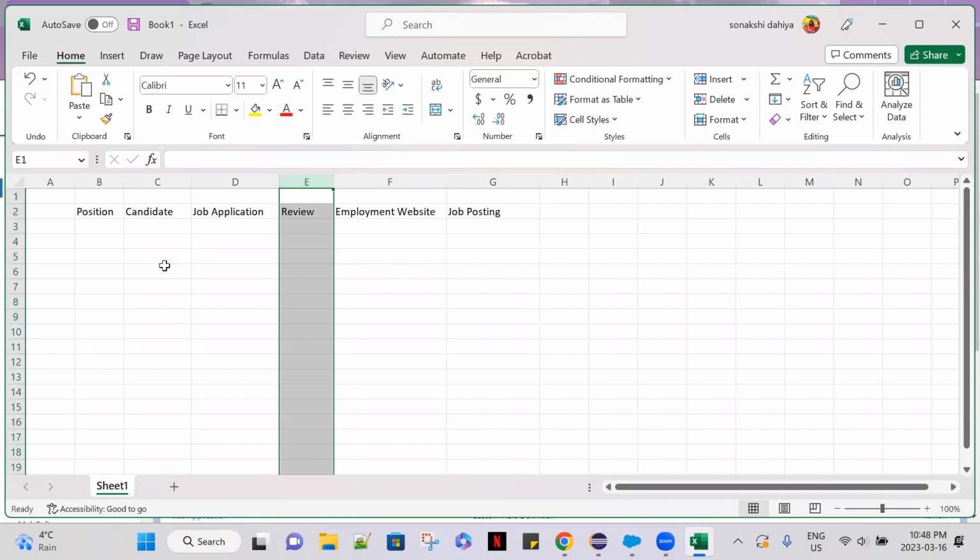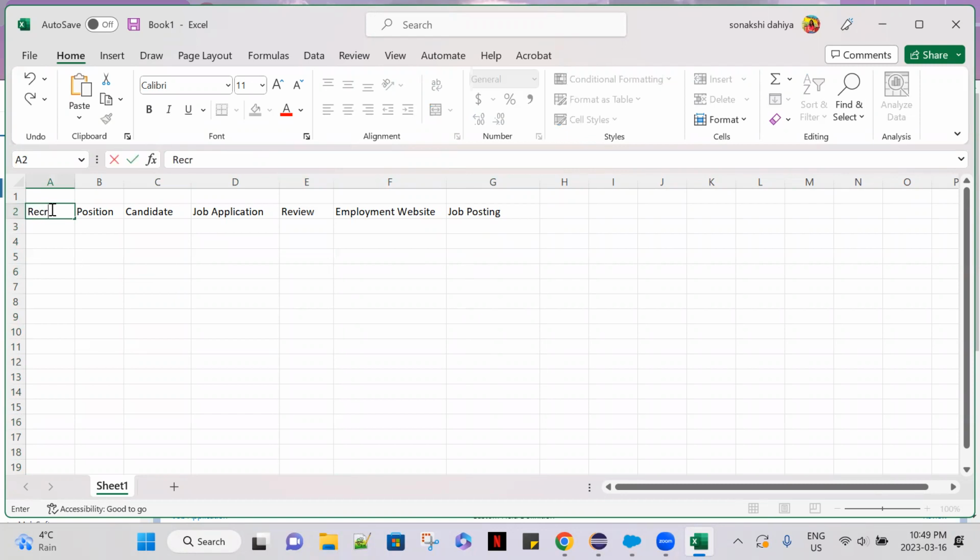Now, in column A, write recruiter. In row number 2, you can write actors. Who all are the actors? In row number 3, write recruiter. So these are the actors, right? Or users, you can say.